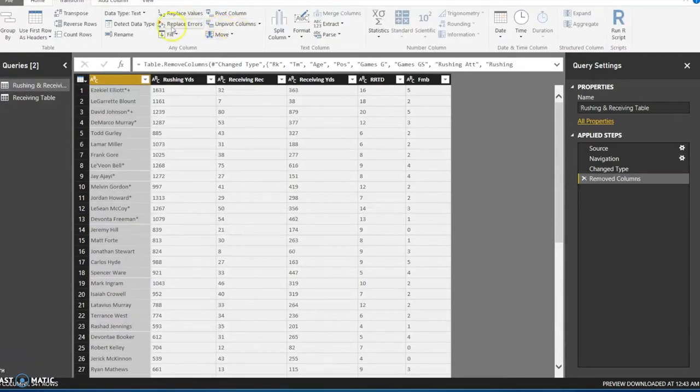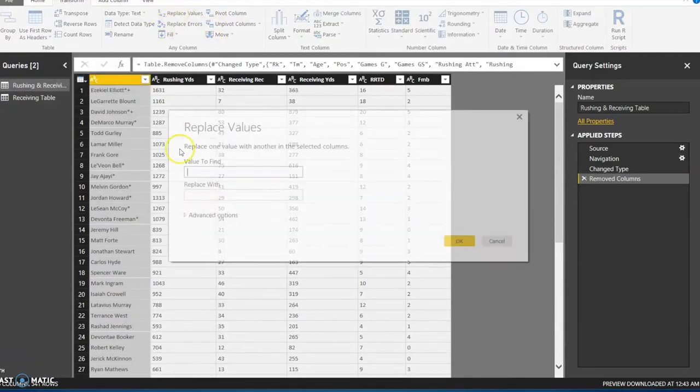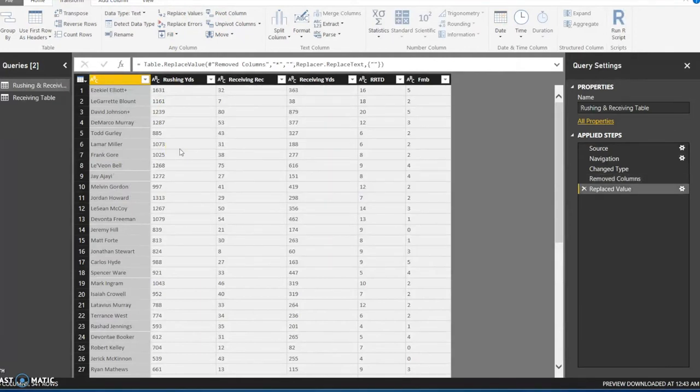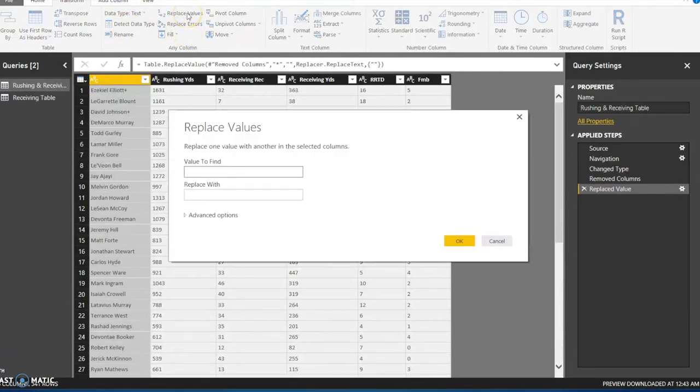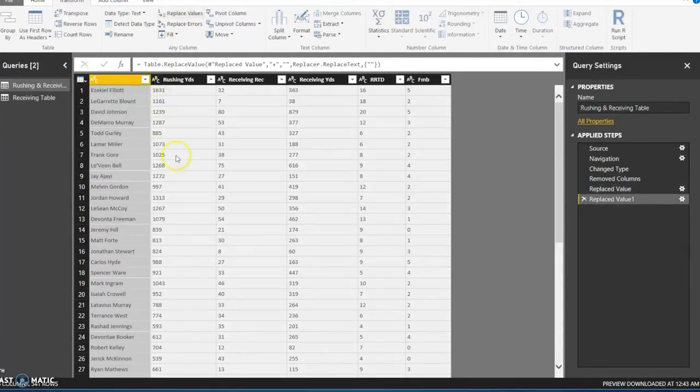Transform, I'm gonna replace those values, so we can get it ready for our manipulations when we do our joins. And I'll show you all how to do that. Replace values. I'm gonna leave it blank.